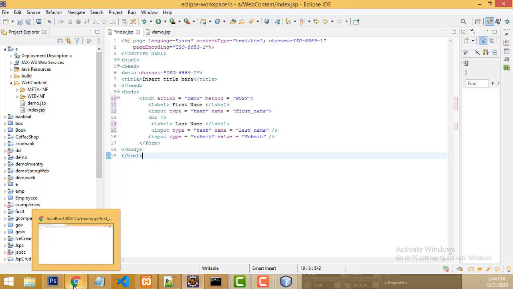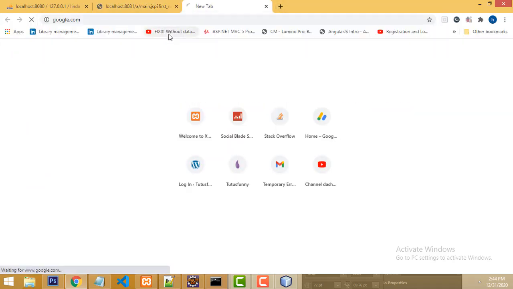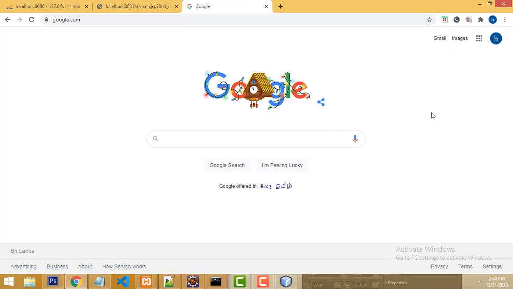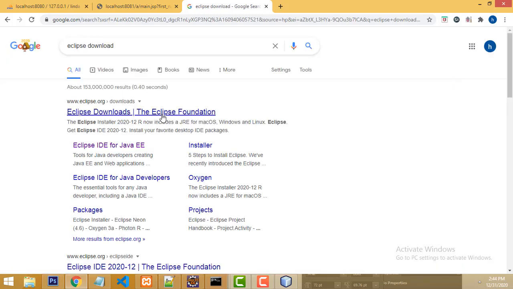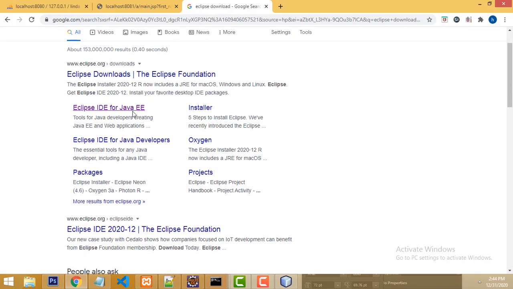Those who don't know how to download the Eclipse IDE, just go to Google and type Eclipse download. If you are working on JSP, servlet programming, or Java web development, you have to download and install this package, which is only for Java web developers.